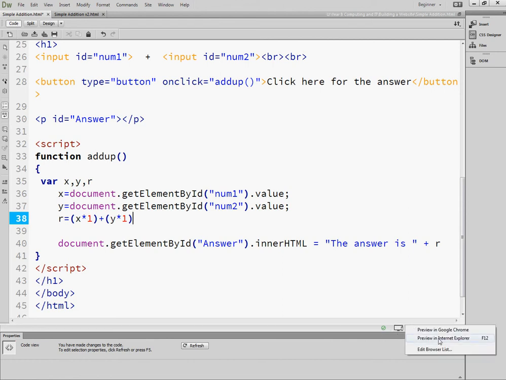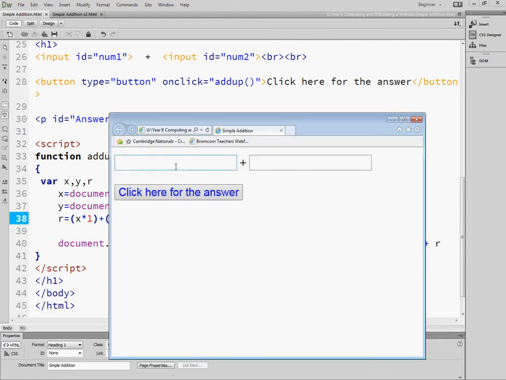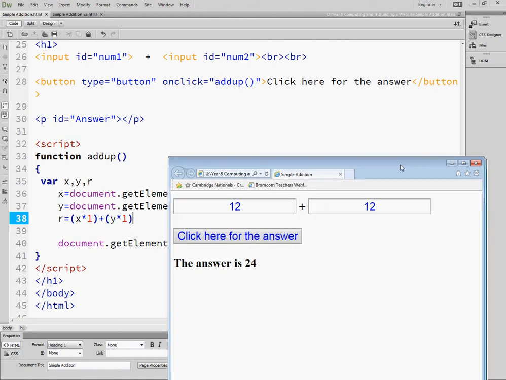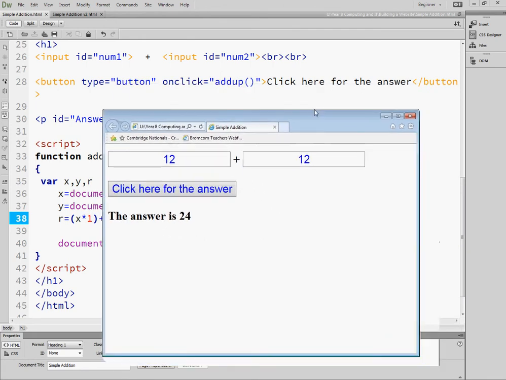So let's have a look. So preview in Internet Explorer, save the changes. So if I now put in 12 and 12, it comes up with 24. So my JavaScript is working, my script here is working, my HTML is working because it's all appearing on the screen as I want, and my CSS is working because it's all the colours I want. So I've now got a complete and working program.